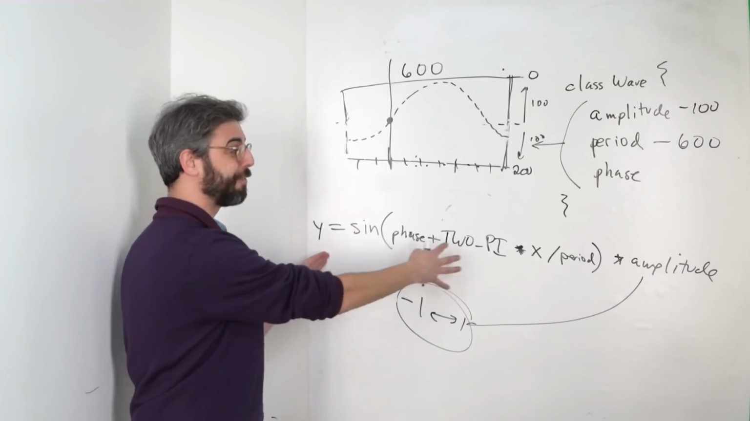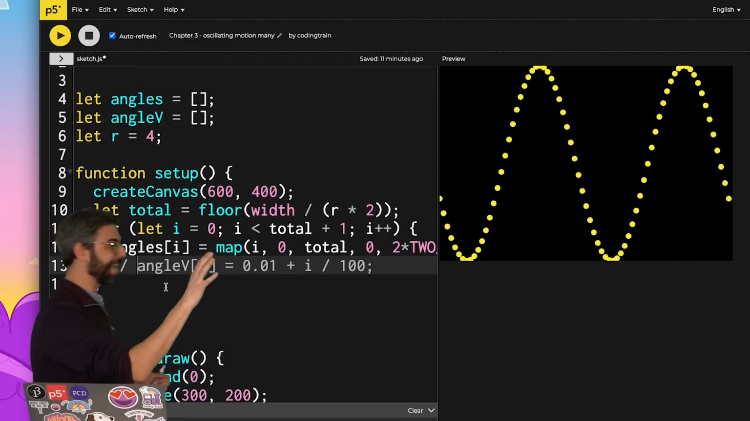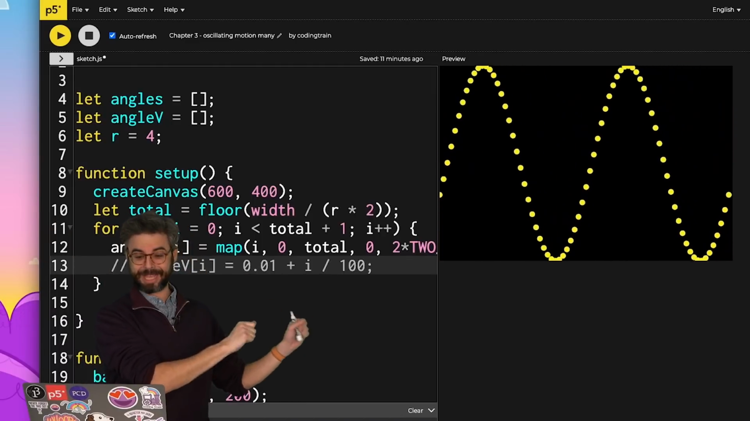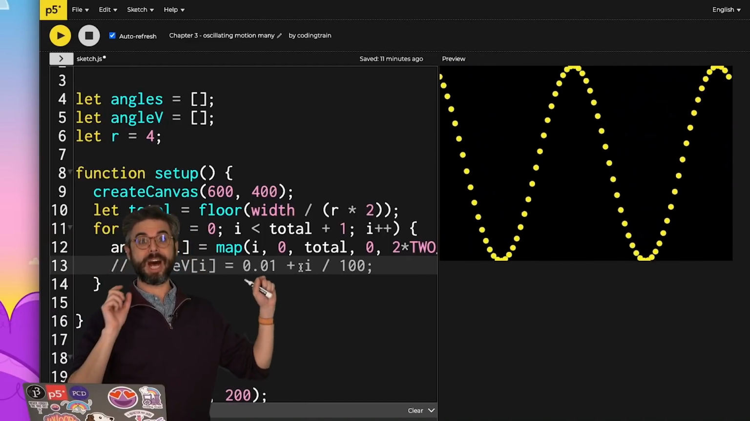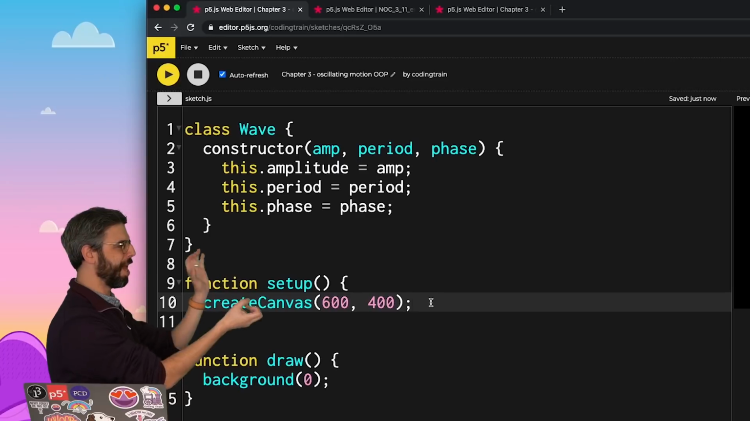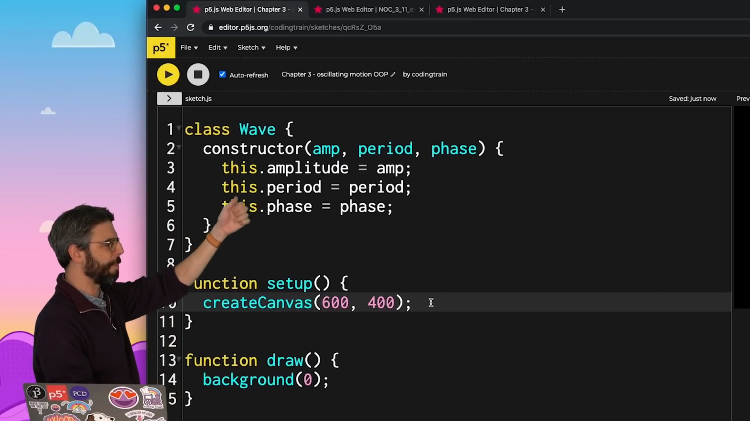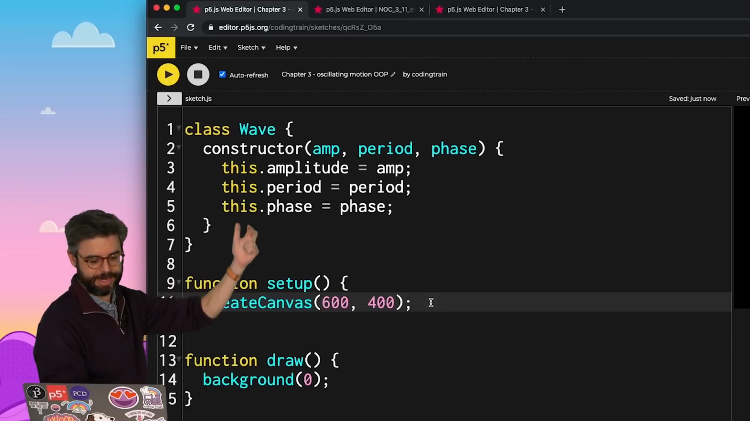There, this is the full formula. Let's see if we can go back now to this code and rewrite the exact same thing but with an object, a class, wave, with an amplitude, period, and phase. All right, I've taken the liberty of creating a sketch that has a wave class in it with 3 properties: amplitude, period, and phase.